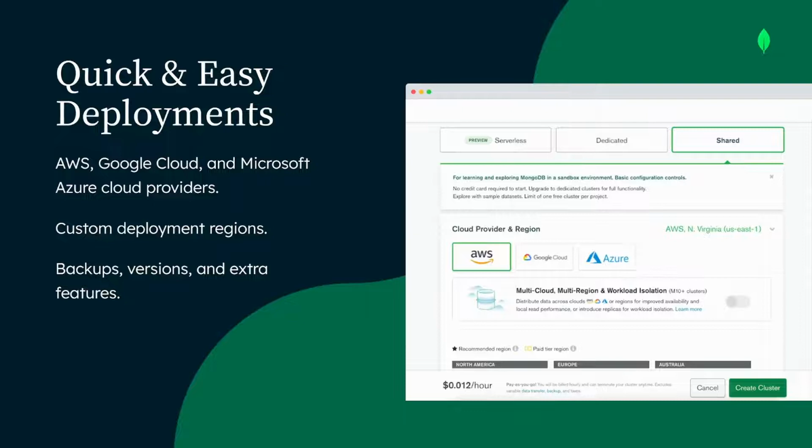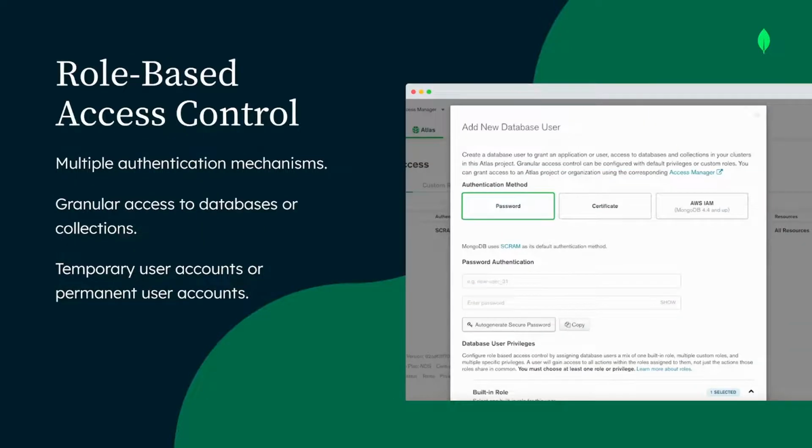The cluster can live in AWS infrastructure, Google Cloud Platform, or, you guessed it, Microsoft Azure. In all of those, many different locations can be chosen to give you maximum flexibility. The flexibility of Atlas can also be seen in authentication. Several methods are provided, from simple user passwords, password certificates, or, for example, AWS Identity Access Management.